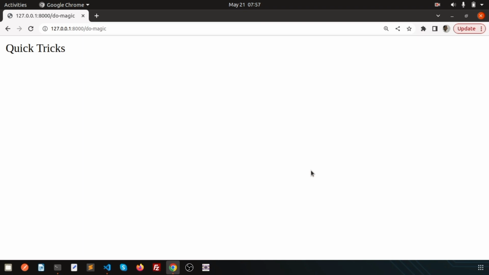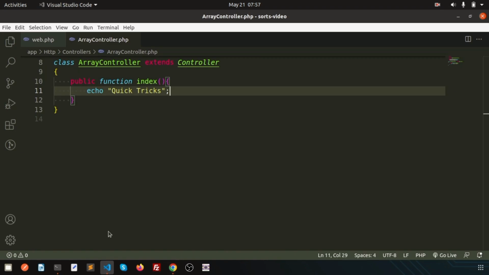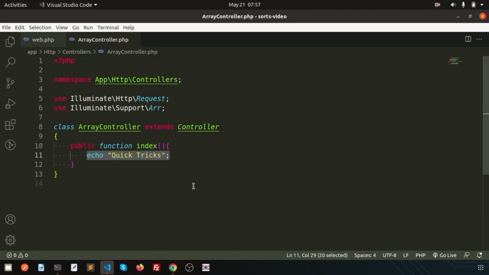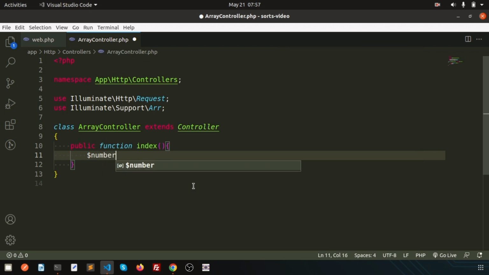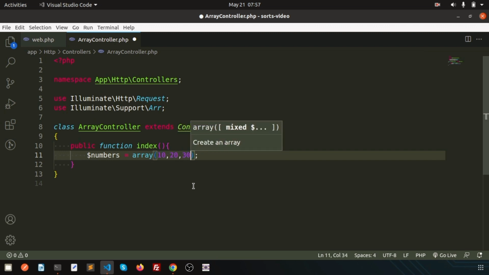Okay, let's go to the editor and suppose we have an array. Suppose I have an index array with 10, 20, 30, 40, 50, 60. We have 6 elements. Now I want to get the last value from this array. How can we find this?